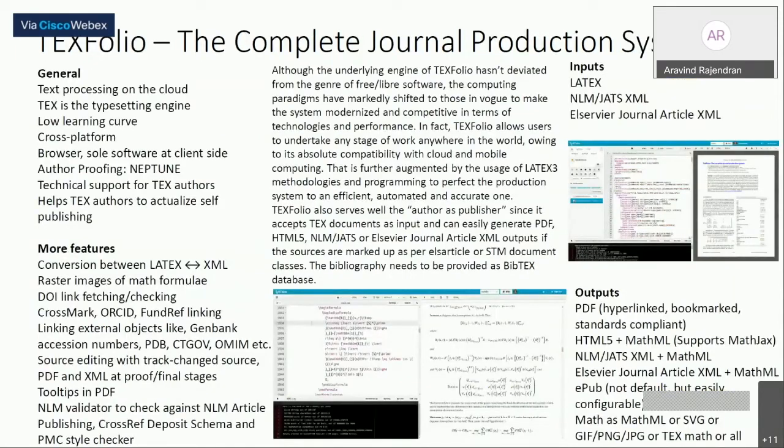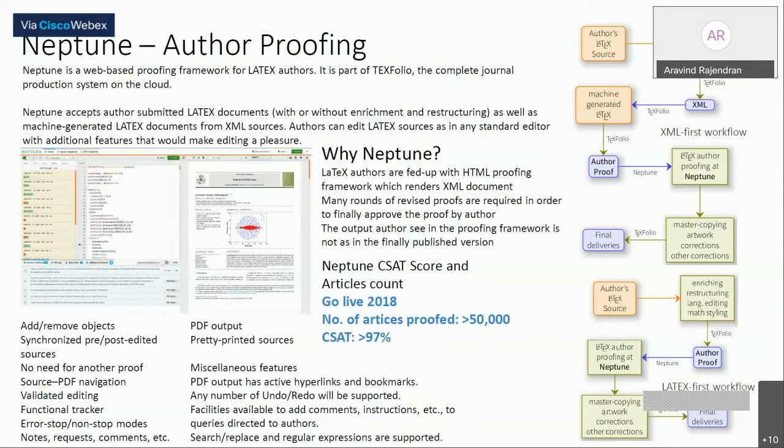Now let's look at the important tools that we have. Techfolio, we had explained all these things to you earlier, and we have also seen a demo of it. This is the same tool that is used for journal production at our end. Now Neptune is the author proofing tool. This tool will also be discussed in detail in the next presentations that would be shown to you.